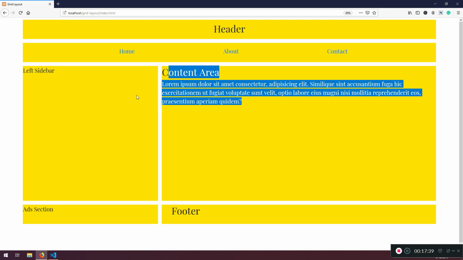We have another lecture coming on how we can use grid template areas. And that's a very important topic that you should understand. And after that, I think everything else will be very easy for you guys.